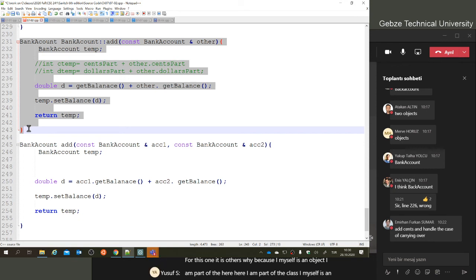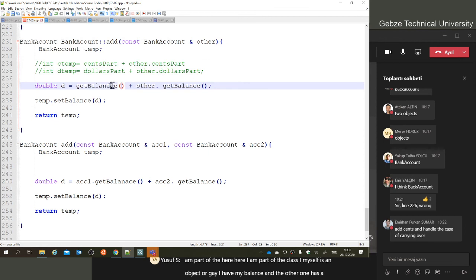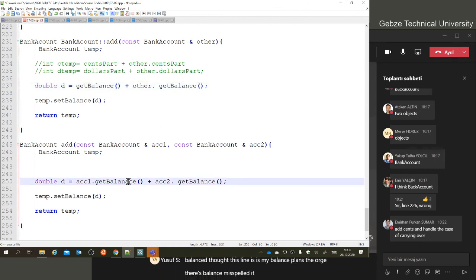I have my balance, and the other one has a balance. So this line is my balance plus the other's balance. Let me spell that. This one doesn't say so. It says I have two objects: the balance of the first object plus the balance of the other object.